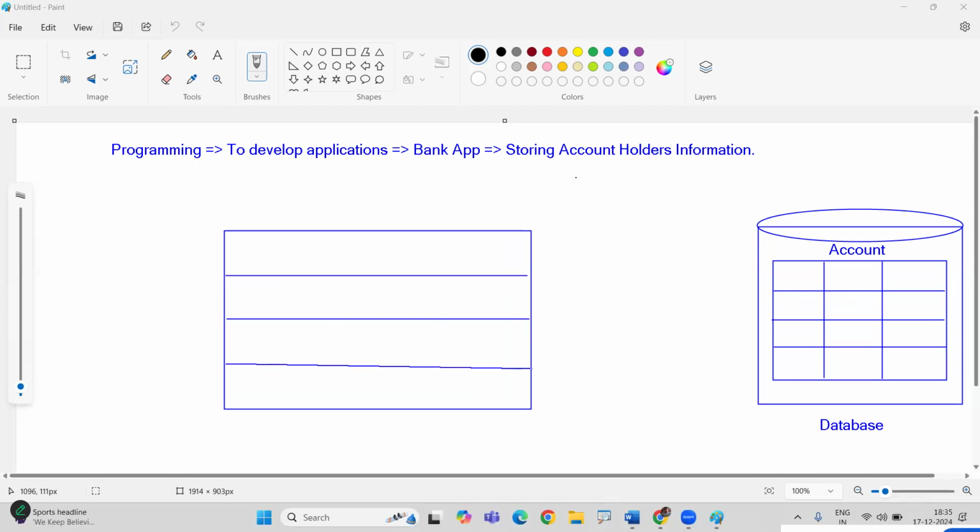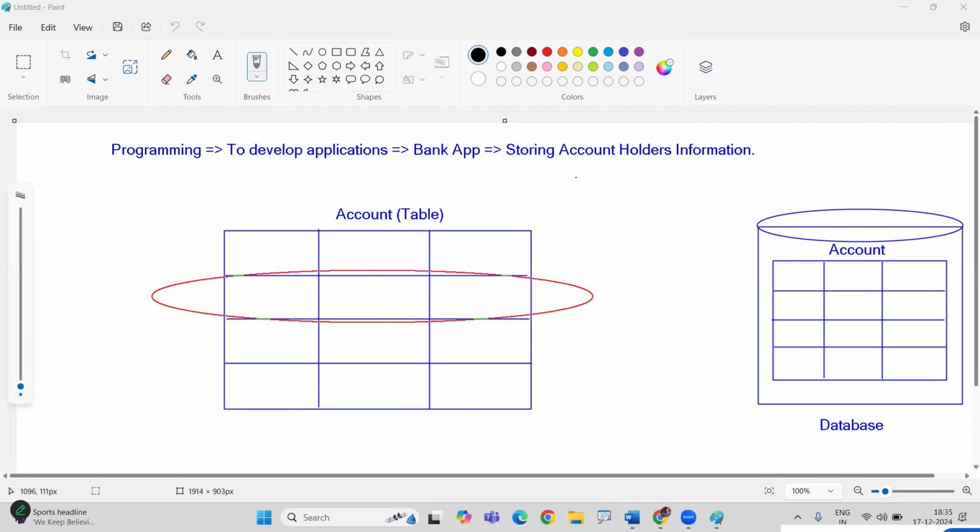All the details we are storing in the form of records, like this. It's a table, the account table, which is a collection of records. This is one record. We can also call it a row, row or record. And this, we can call it a column. Let us take account number, name, and balance.